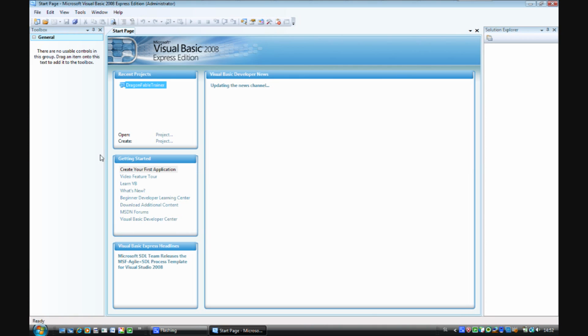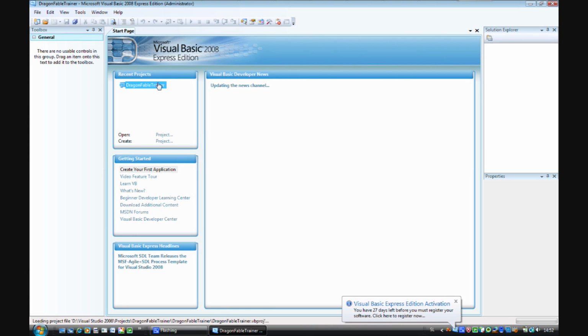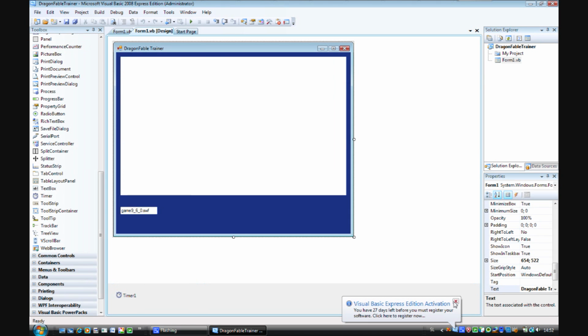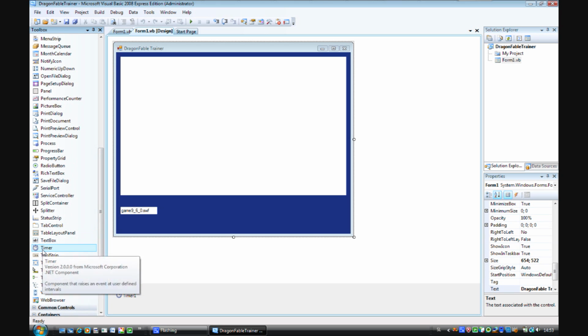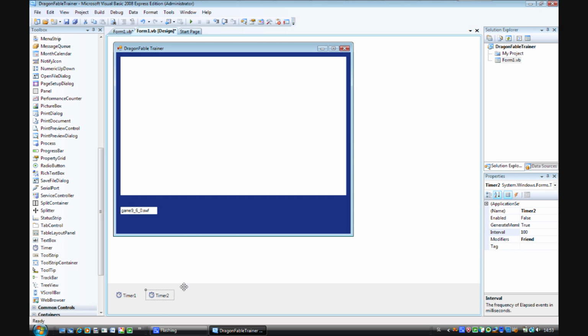Open Visual Basic, Dragon Fable Trainer, and today we're going to add our very first hack, which I usually call stat hack. For the stat hack, we'll need another timer, so add a timer and rename it into stat hack.